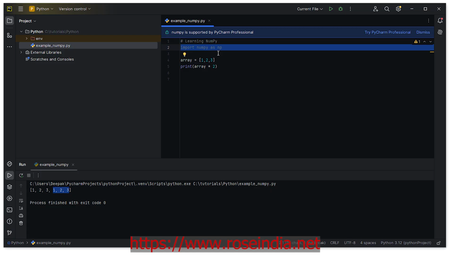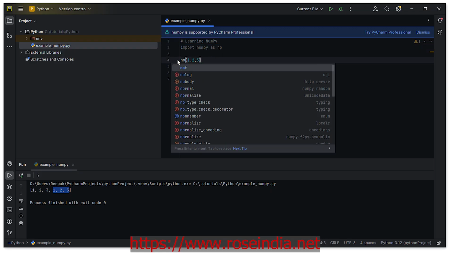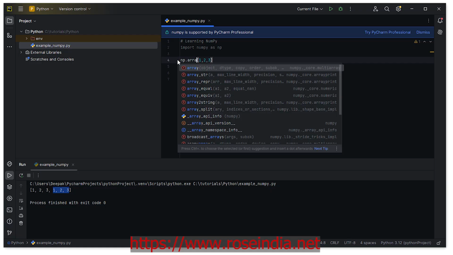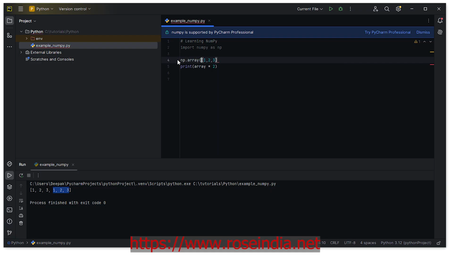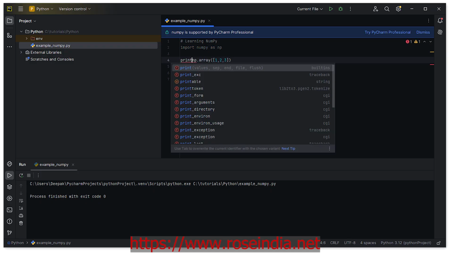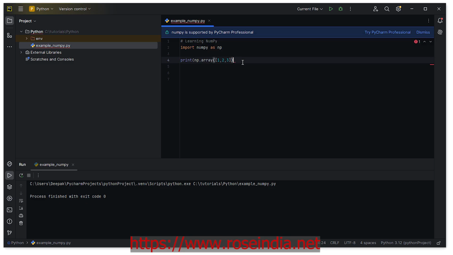We create an array by passing the list to np.array. So we can write np.array and pass the list, and this will create the NumPy array. So it is much simpler in Python to create the NumPy array, and if we print it, it will show the array 1, 2, 3.